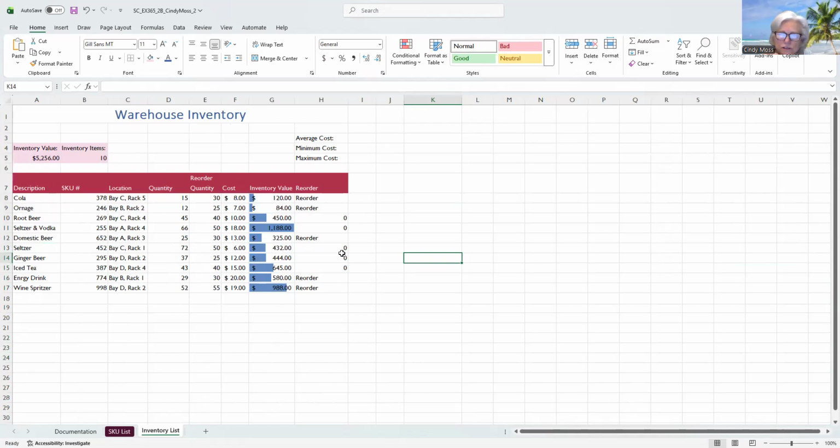So she can just look at this worksheet and know what is probably going to be your best sellers, because if you're keeping more on inventory, that's going to be the ones that you're going to sell.